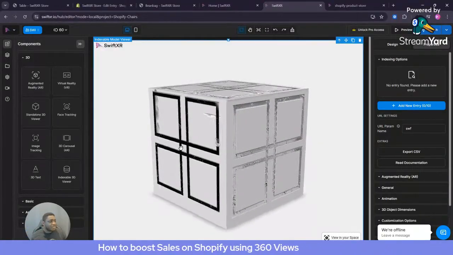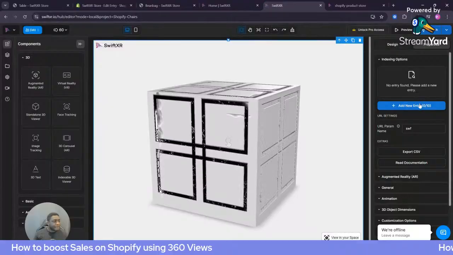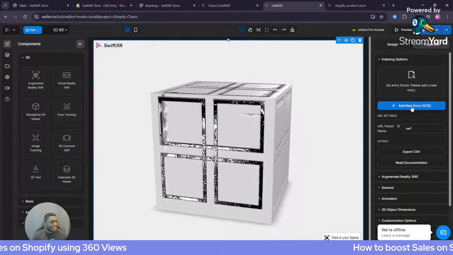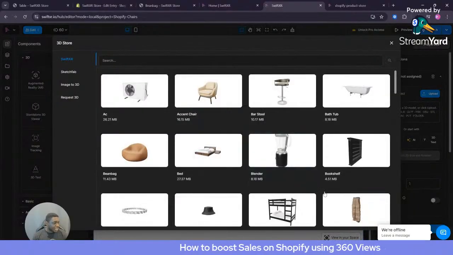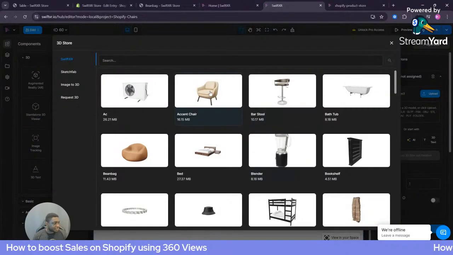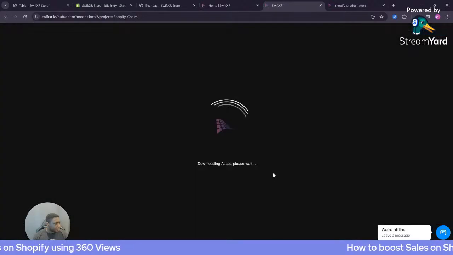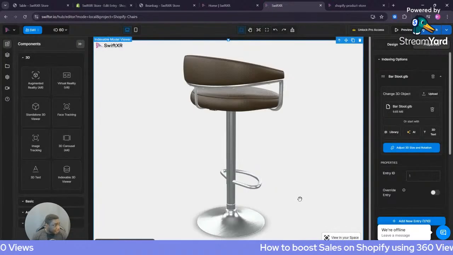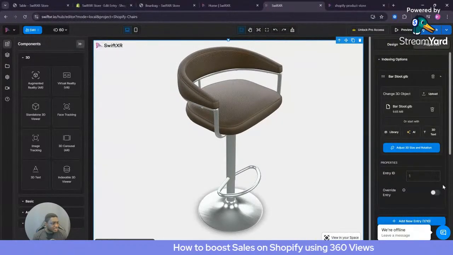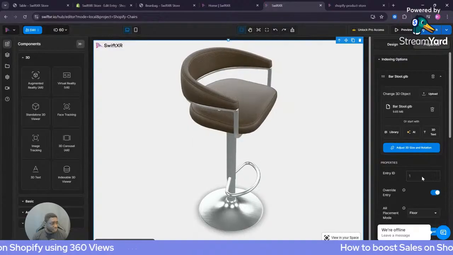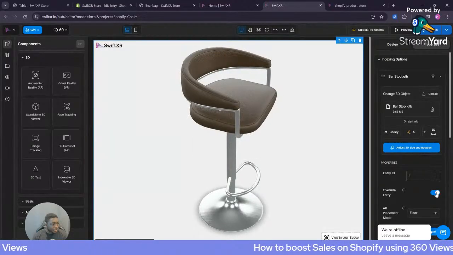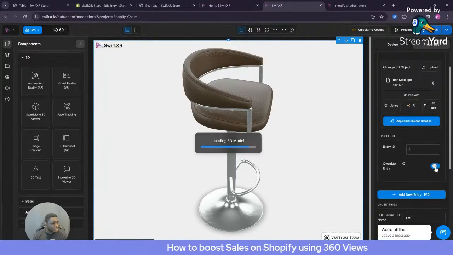So here, for example, I can add in a new entry. If I click on add new entry here, I can then get a 3D model. So say these are our chairs. I would start with this bar stool as the first option. Right now we have this here, and this has entry ID 1. You can make changes to this if you want to by overriding the entry itself, but you do not need to do this always, right?